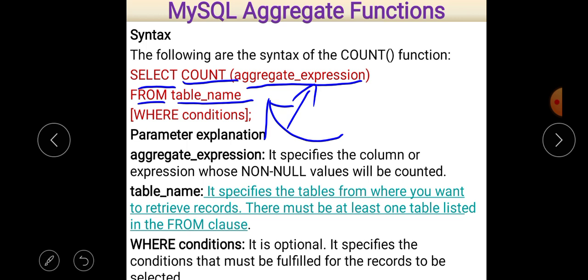Count is basically an aggregate function. So aggregate expression specifies the columns or expression whose non-null values will be counted. And the table name specifies the table from where you want to retrieve records, and there must be at least one table listed in the from clause. And last is where condition. It is optional. It specifies the condition that must be fulfilled for the records to be selected.